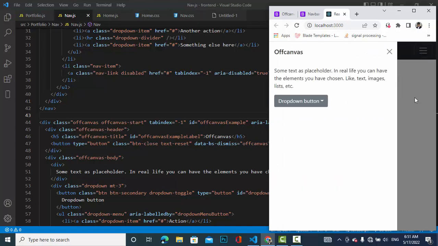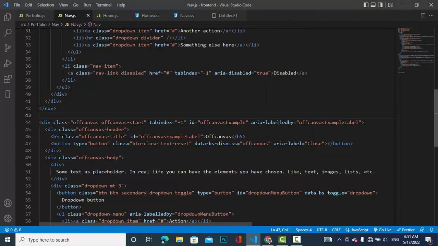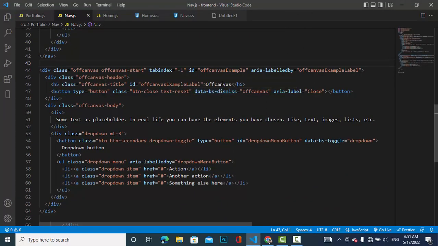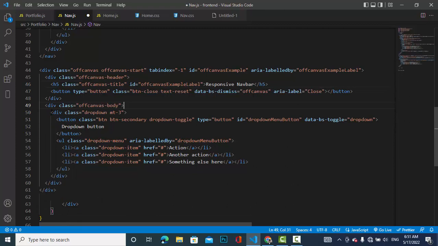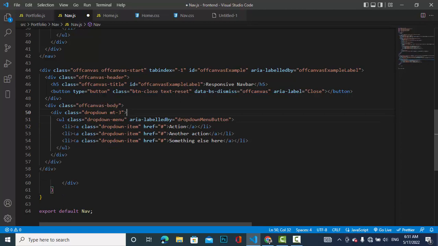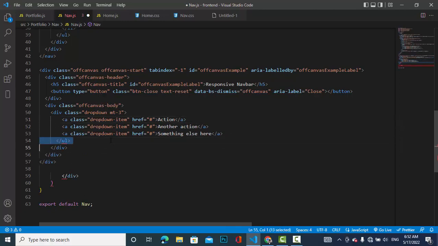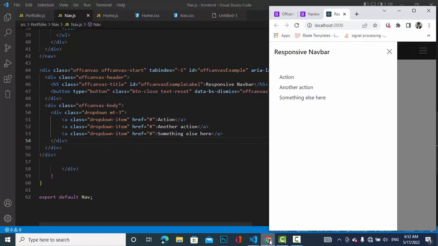Let's make a little bit of change in it too. Just come here and change the name, for example, responsive navbar. Remove this text and also this dropdown button, and remove the UL tag, remove this, also the UL. Yeah, so let's see what happened now.